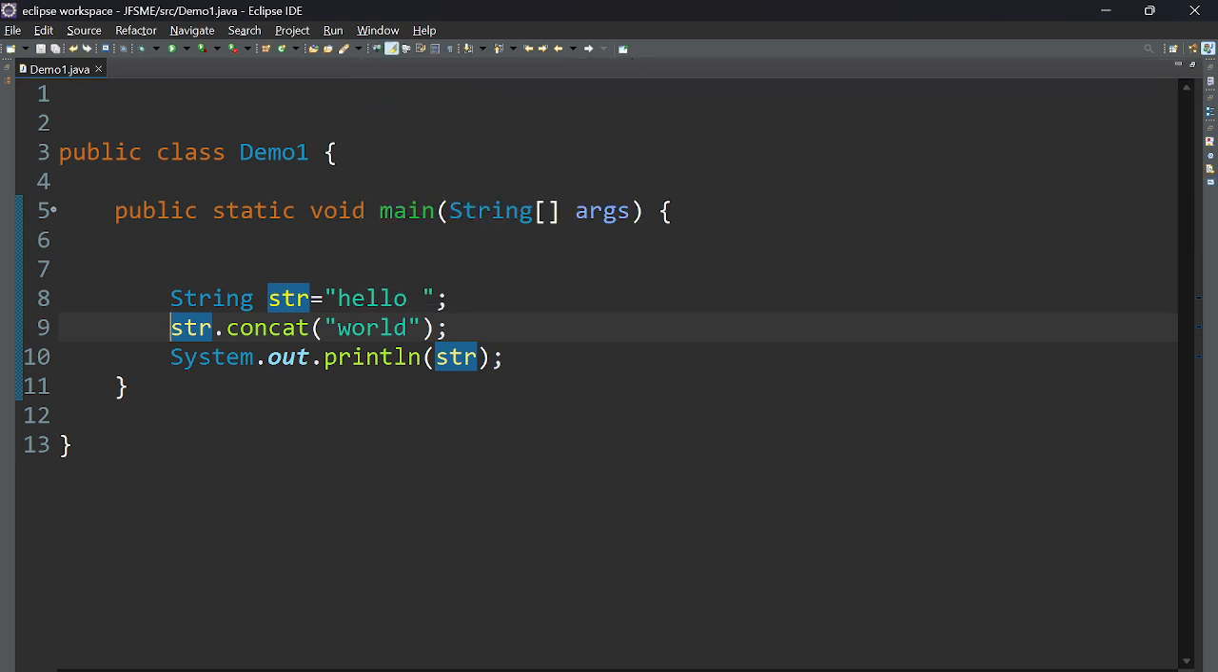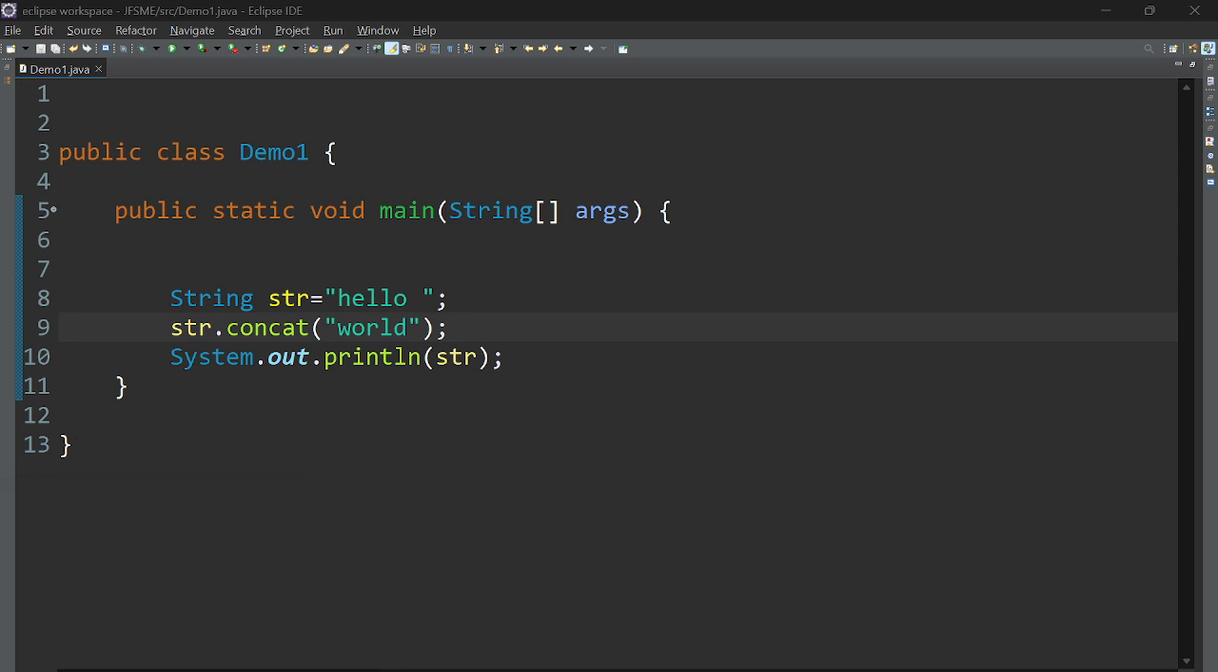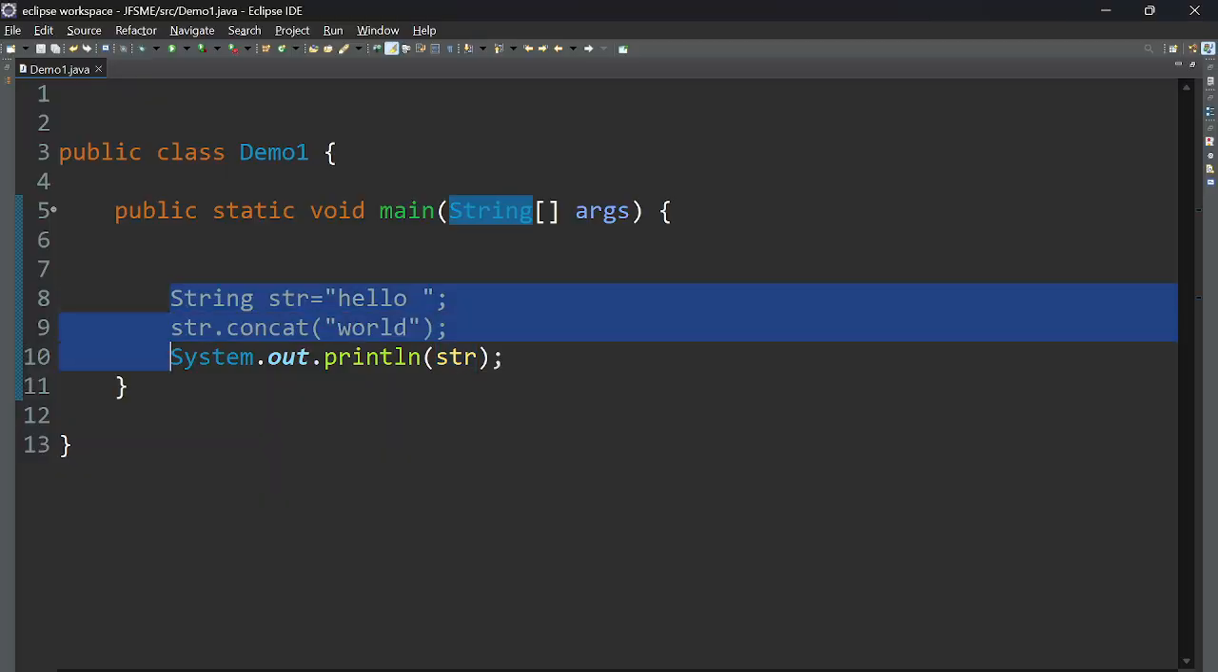To understand this, we need to know one thing in Java that is called the string constant pool, which is a special memory area for string literals in Java. So let's go ahead and understand what that is. Let's go to our paint and understand the special memory area called string constant pool in Java, and why in the first example I was not getting hello world, and why in the second example I'm getting hello world. What is basically happening behind the scenes?